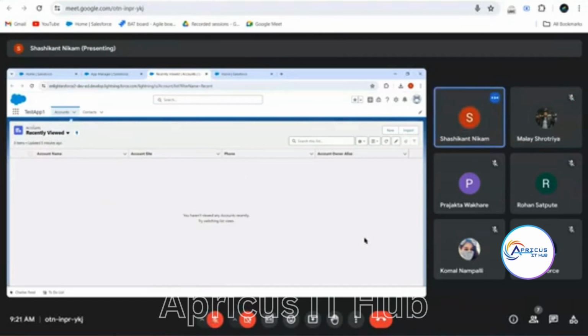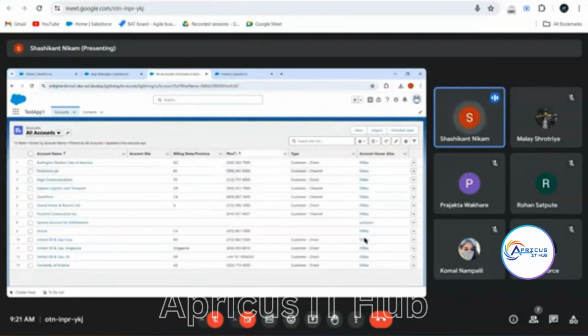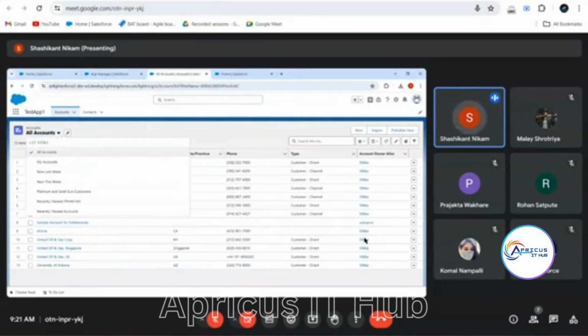So this is how the app will look, and if I click on accounts, this list view appears here. If you click on this down arrow, you will see multiple list views available. By default, whenever you create a developer org, you will see multiple account records already created by the Salesforce org itself. You can use those or play with them.